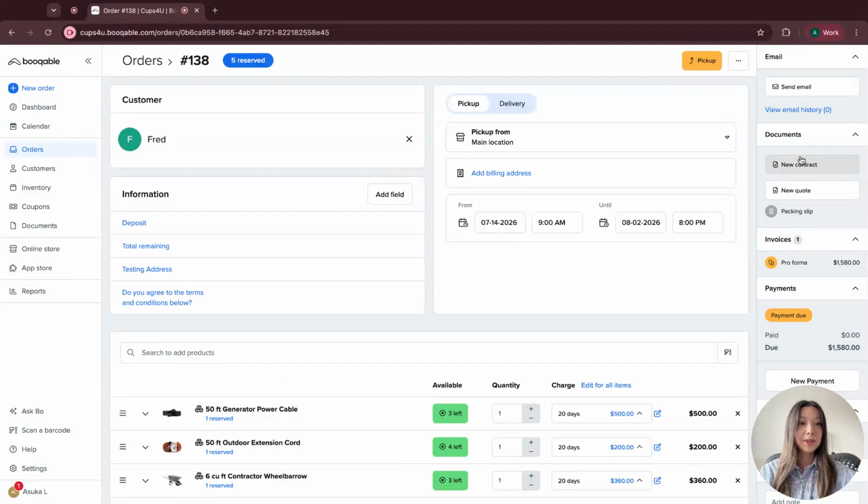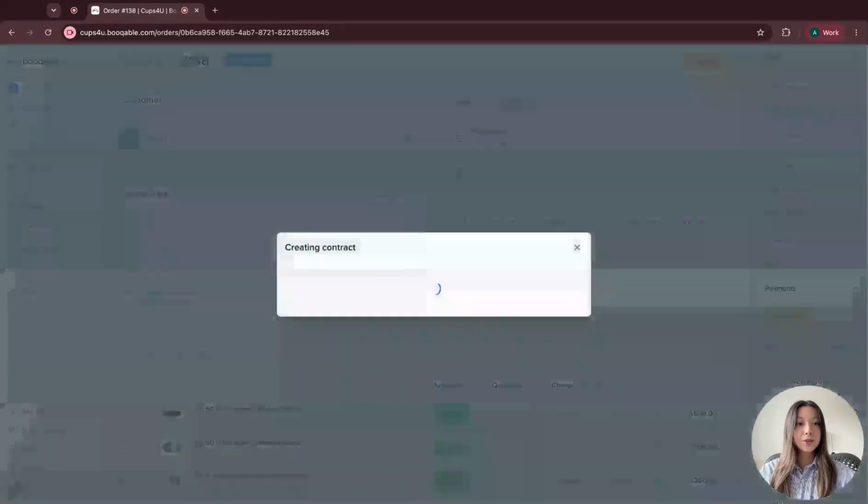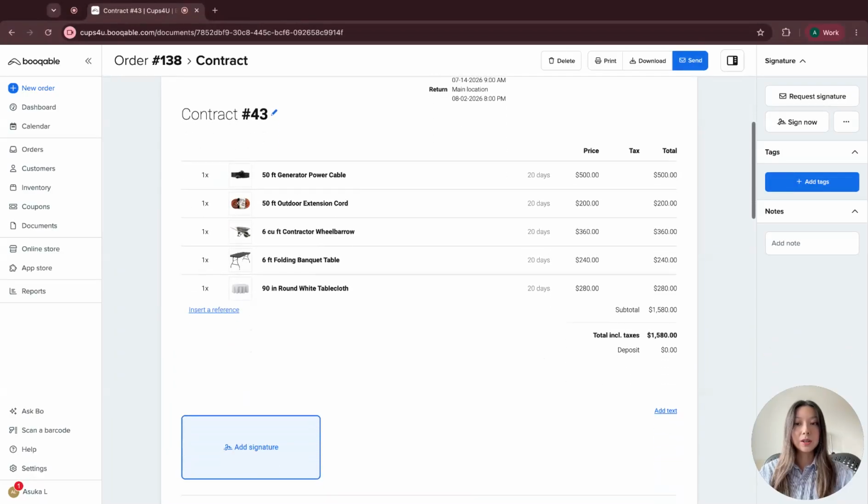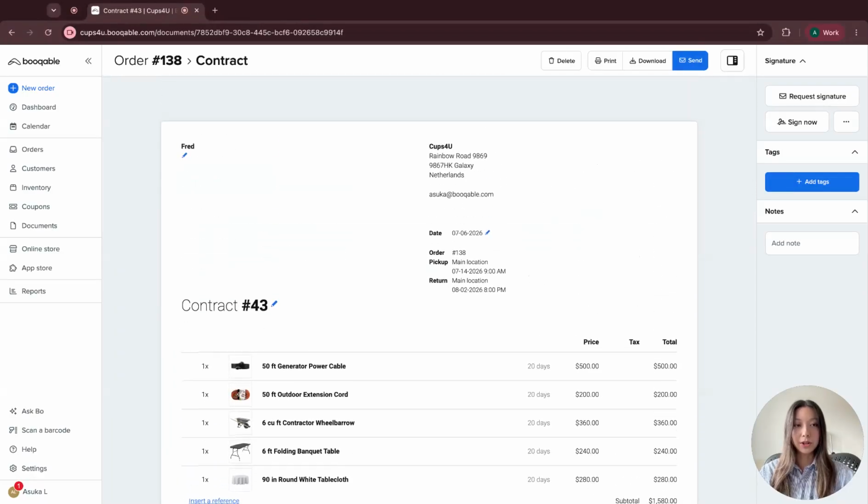First thing you'll do is either create a new contract or a new quote, depending on the document that you would like to have signed. So let's first start with a contract, for example. If I were to click the new contract button, it will generate a PDF including all the information about the products on the order. And from here, this is where you can collect a signature.